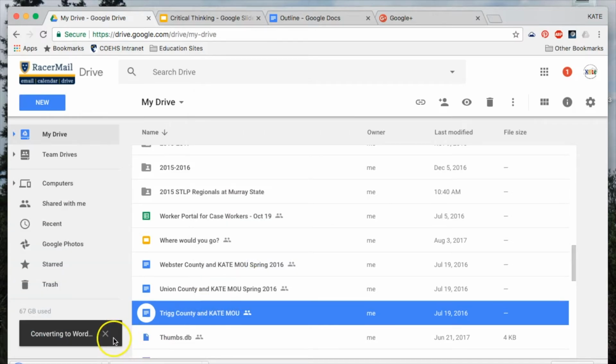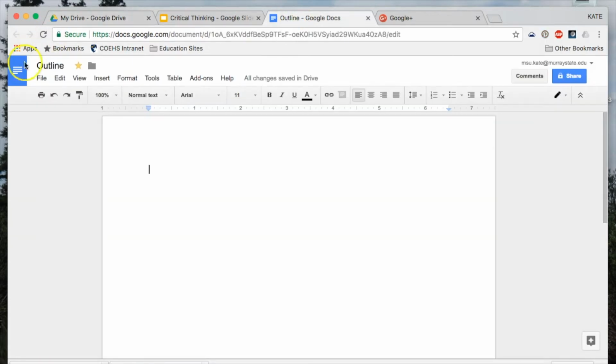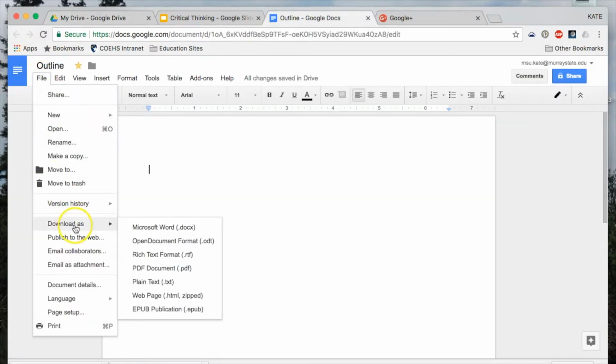It converted it to Word. Now, if you're actually in the document, like if I'm in Outline, I can go to File and Download As, and I've got a lot of different choices, including Word, but I like sometimes to save it as a PDF so that when I share it out, it's not taking up a lot of space. But you can also make it an EPUB, which is viewable on a lot of e-book readers, stuff like that.